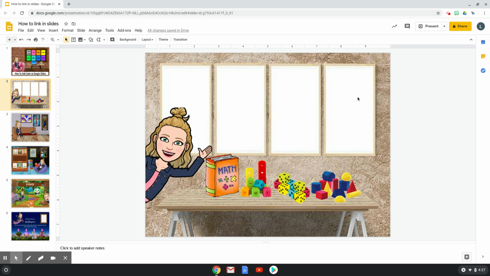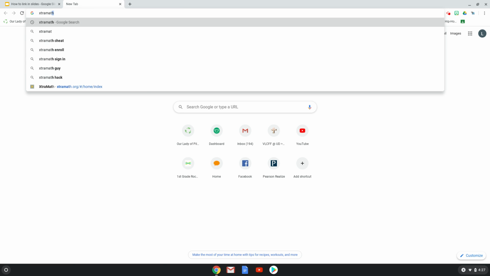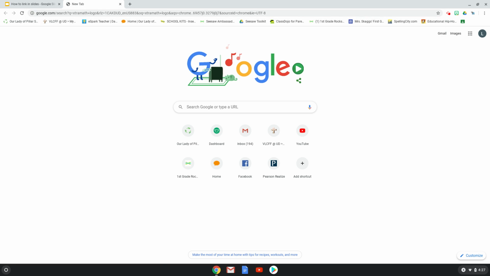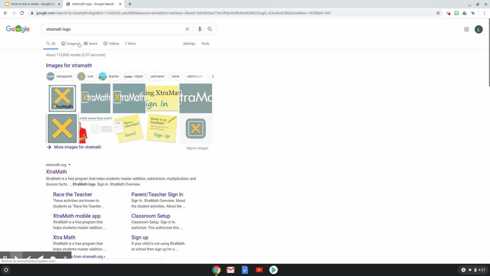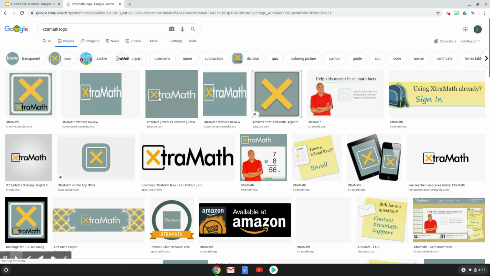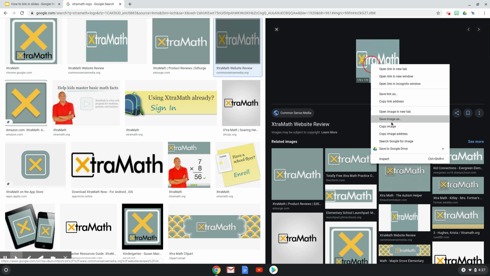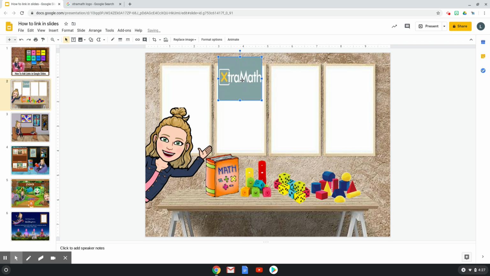So I want my kids to do extra math as a choice. So I'm going to open a new tab, and I'm going to type extra math logo. And in Google Images, I'm going to copy one of the logos. And then I'm going to come back over here and paste it, resize it the way I want, like so. And then I'm going to move it over here to be their first choice as one of their math choices.